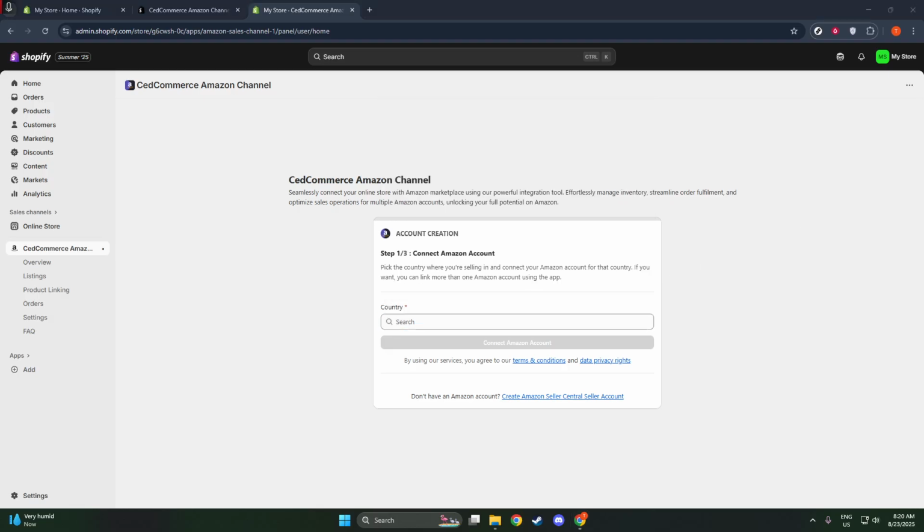And there you have it. You've successfully integrated your Shopify store with Amazon, making it easier than ever to manage your business across two powerful e-commerce platforms.